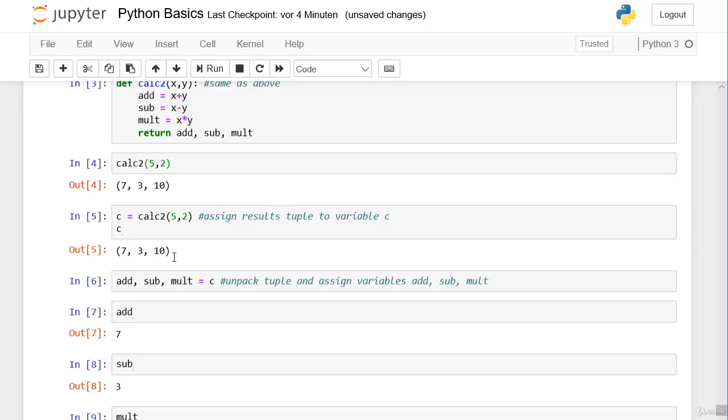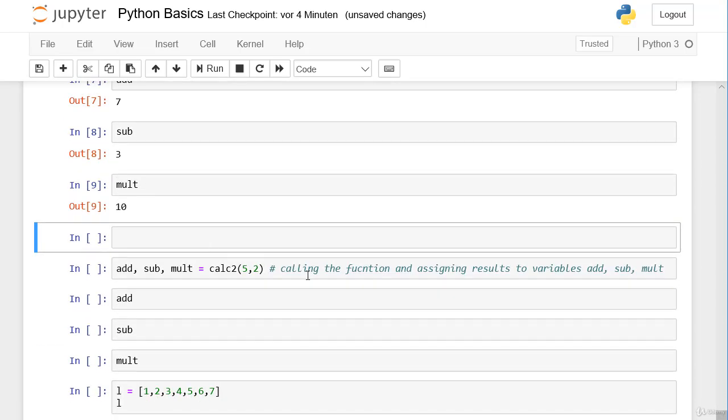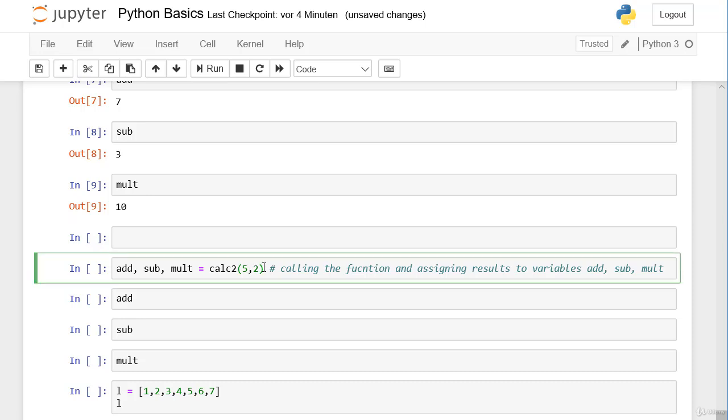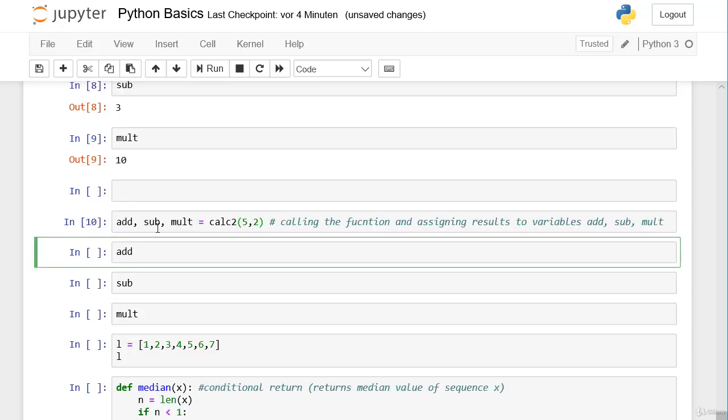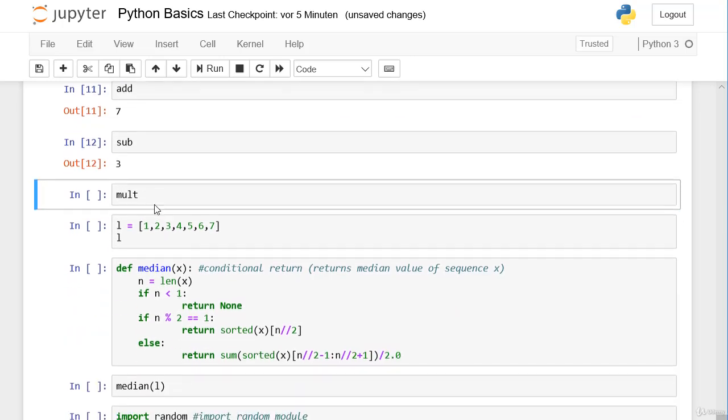And we can also do those 2 steps in only one step, by calling the function and directly assigning the variables add, sub, and mult to the results of our function. So this is the same as above, but we could save one step here. So add is again 7, sub is 3, and mult is 10.